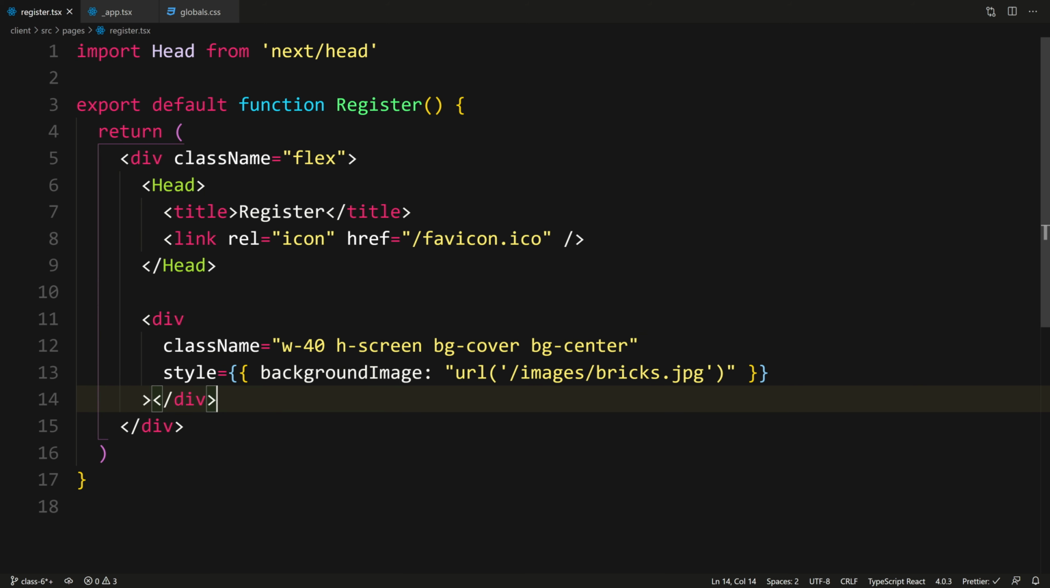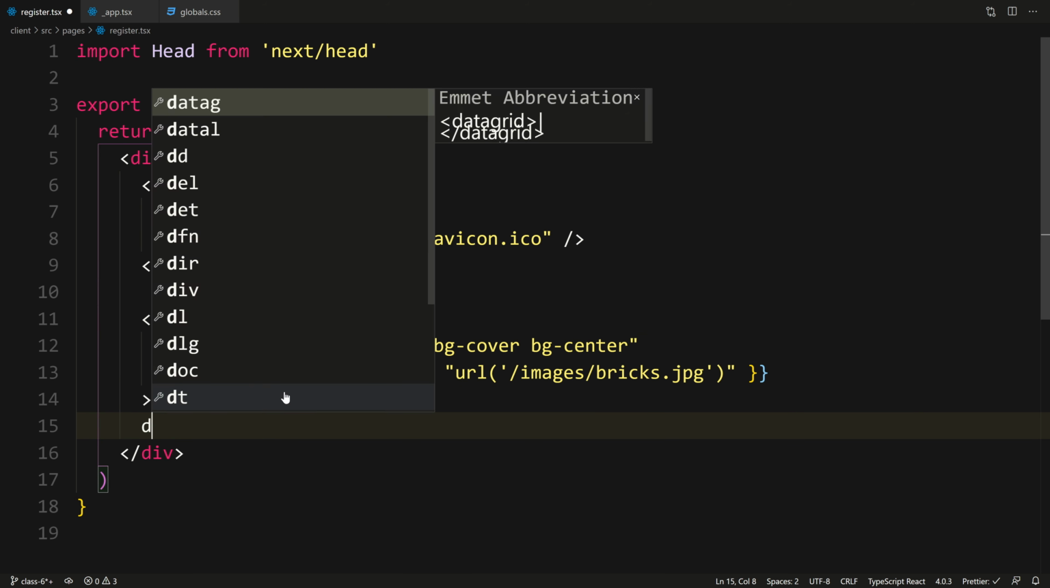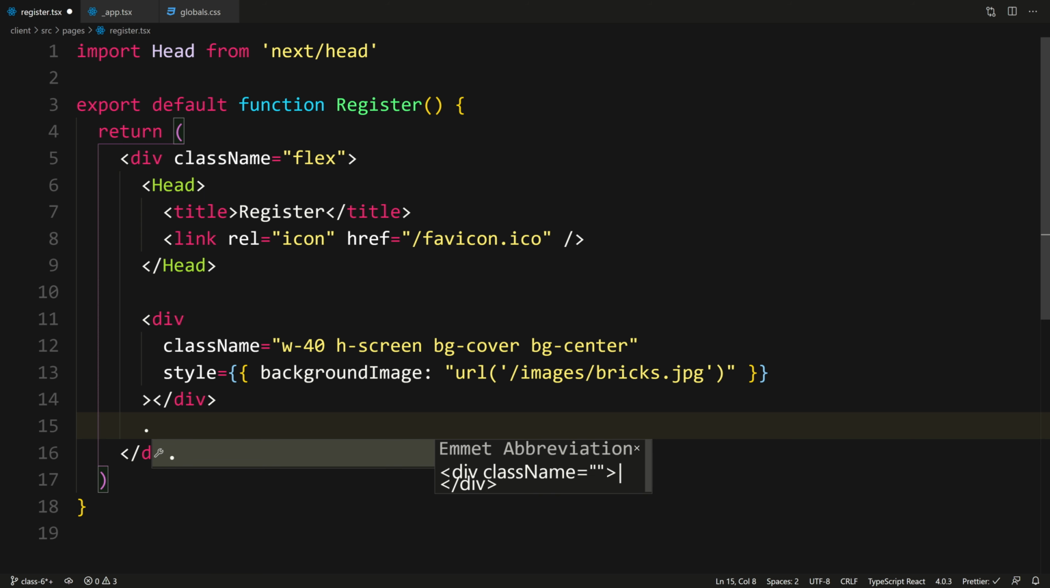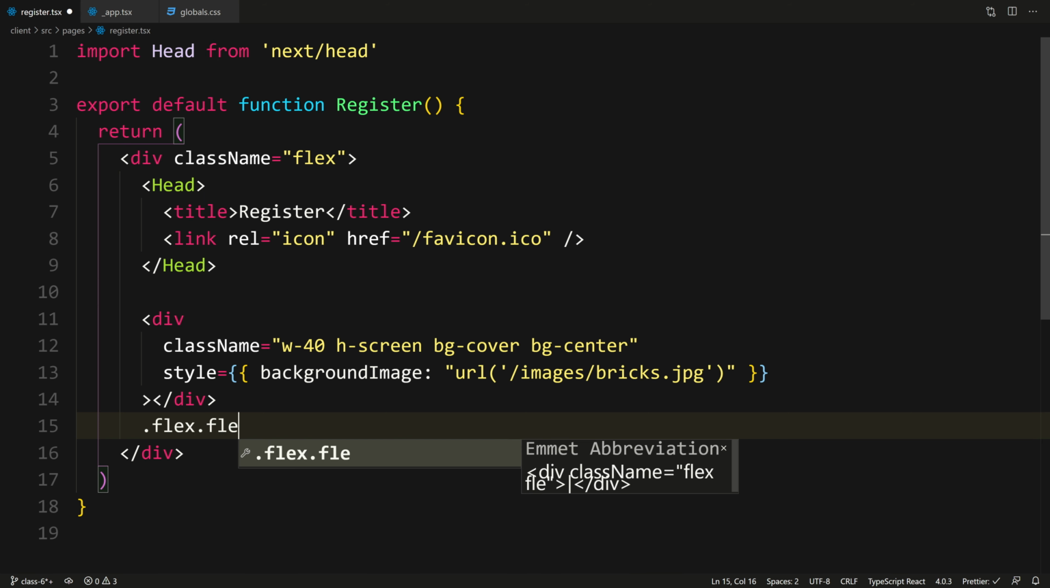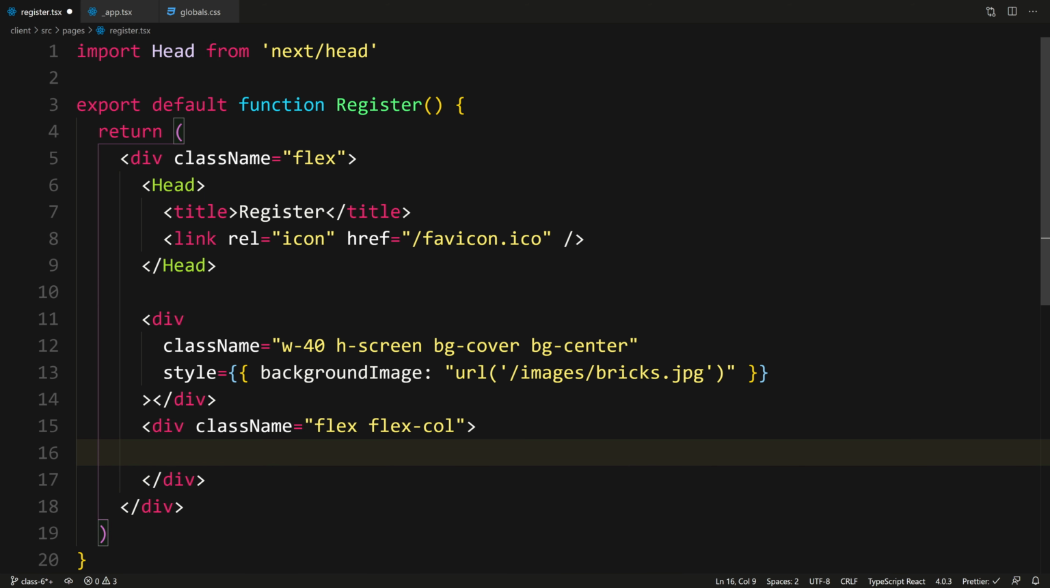So underneath this div, I'm gonna add another one. Actually, we don't need to say div. We could just say dot, and this is gonna have a display of flex. So say dot flex. I'm gonna say dot flex column as well, so that stuff goes top to bottom. And I'm gonna start by having that header one at the top that says sign up. So I'll put a header one.